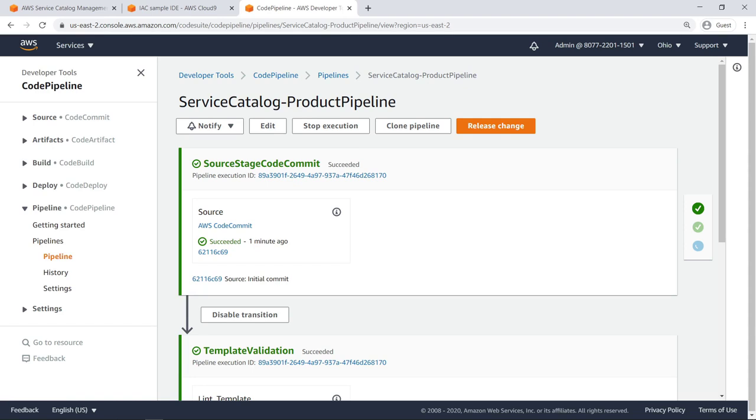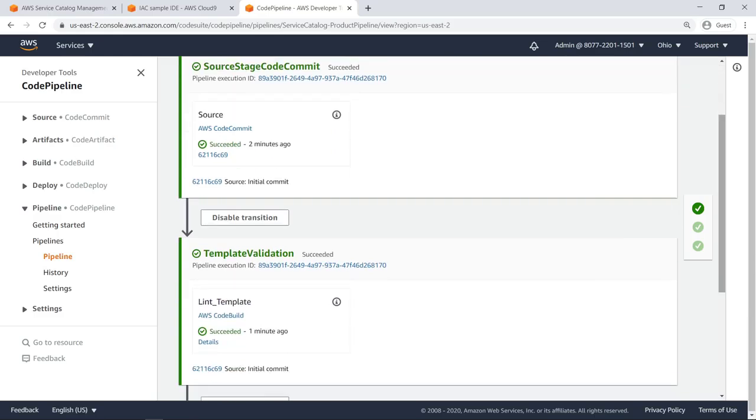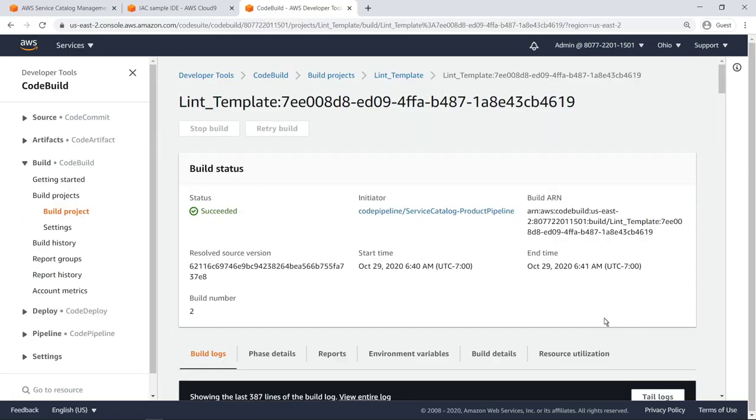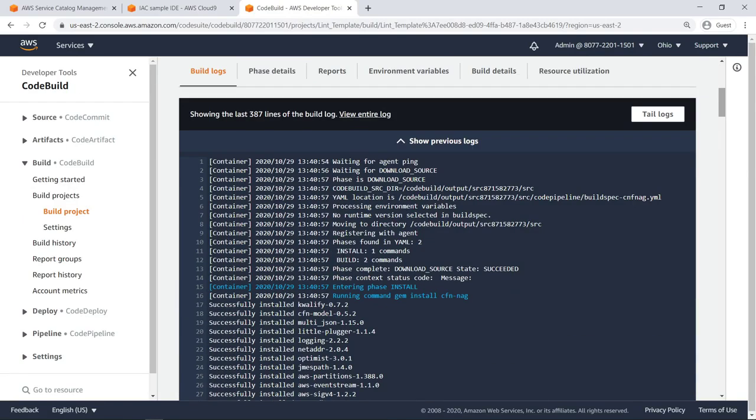Let's skip ahead to when all steps have been executed. As you can see, the pipeline has successfully sourced all files from our CodeCommit Git repository, validated and linted our template files, and deployed the templates to Service Catalog as products. Let's take a look at the template validation step's build execution details. The CFN-NAG linting tool looks for any potential format or syntax errors in the Service Catalog product templates before they are deployed to end users. Templates with errors won't be deployed.